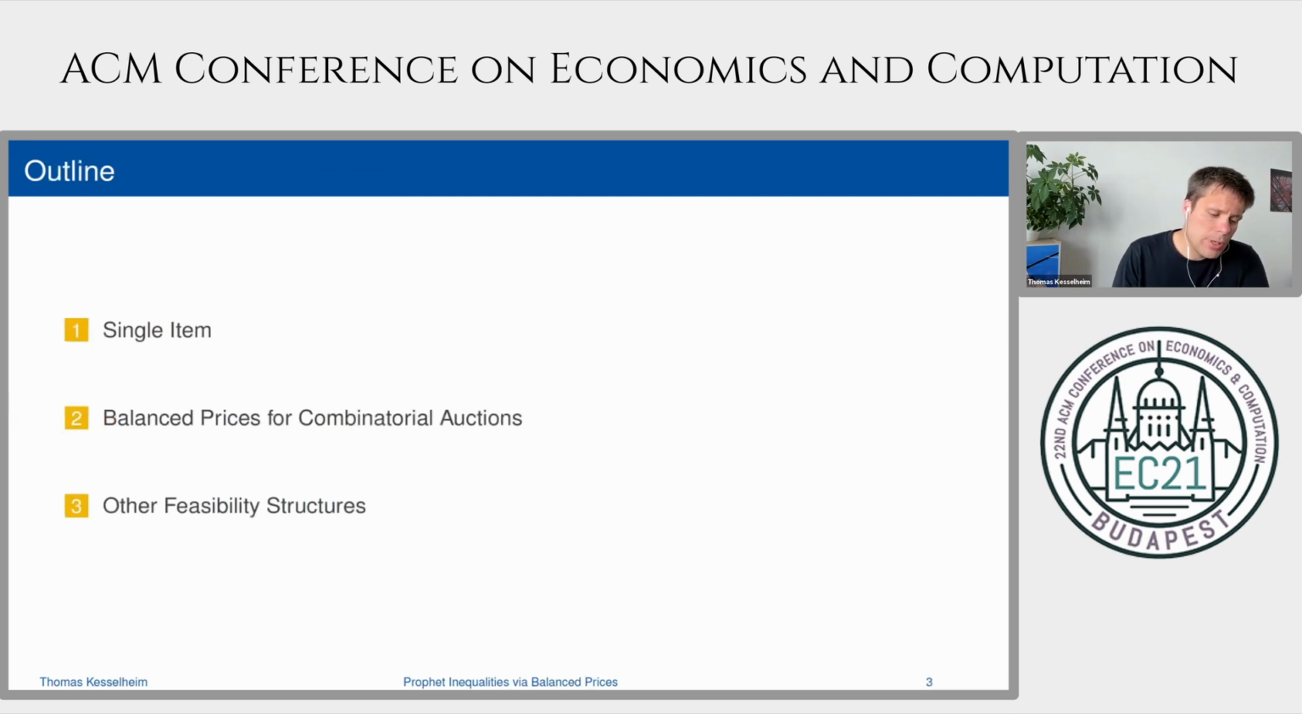In this part of this tutorial, I'd now like to first consider the case of a single item in this setting, which is exactly the standard profit inequality. And then I want to talk about this setting where I have multiple items, and I'll then introduce the notion of balanced prices there. And then I'll extend this further to even other feasibility structures, for which we then also generalize the notion of balanced prices. But let's first talk about this single item.